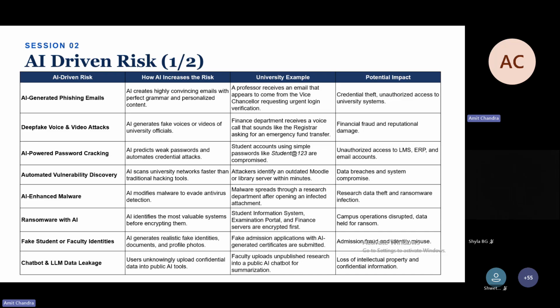Okay. Deepfake voice and video attacks. AI can generate fake voices and videos of university officials. The financial department receives a voice call that sounds like the registrar asking for an emergency fund transfer. This kind of attack could be done with the help of AI. AI-powered password cracking: AI predicts weak passwords and automatically launches credential attacks. AI can detect which user or person has kept their password weak, and that account can be attacked.